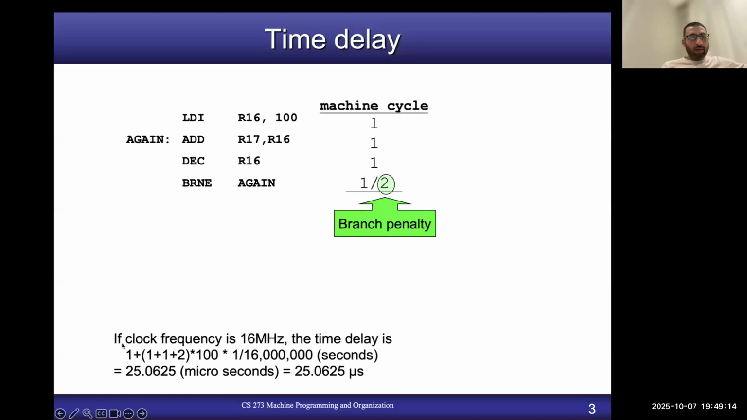So how can we calculate the total time which is consumed in executing this code snippet? For that, we first need to know what our clock frequency is. So let's say the clock frequency of our microcontroller is 16 megahertz, right? Then the time delay implemented by this routine we can calculate by simply adding these numbers. This one is for the load immediate instruction, because this is executed only once. However, the instructions in this loop are executed how many times? 100 times, right?